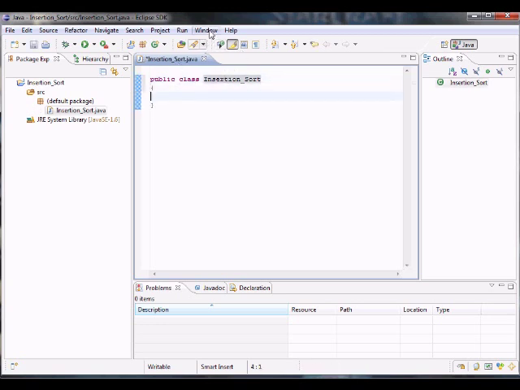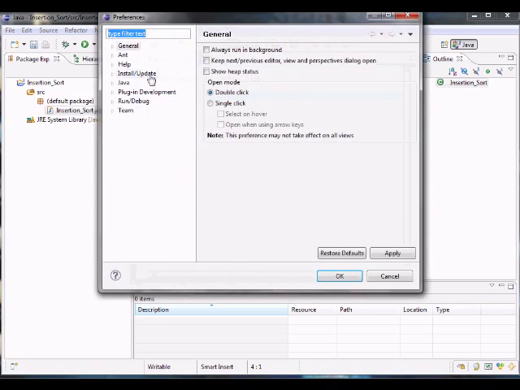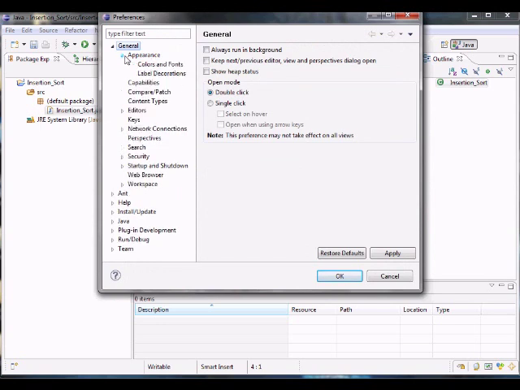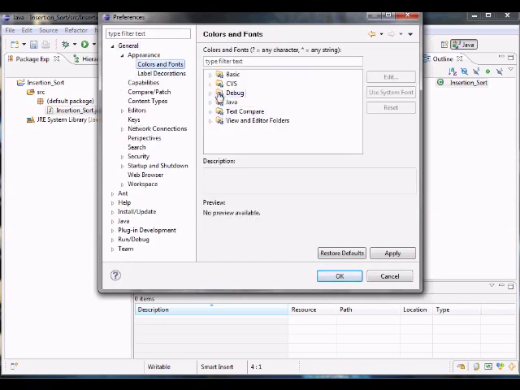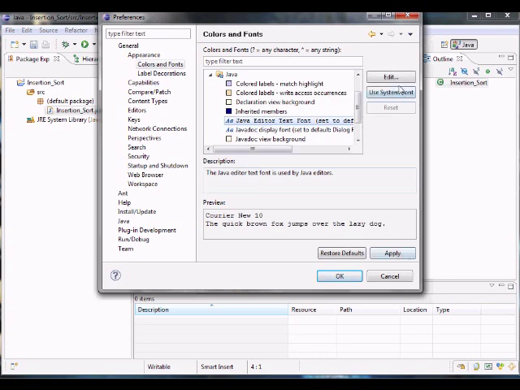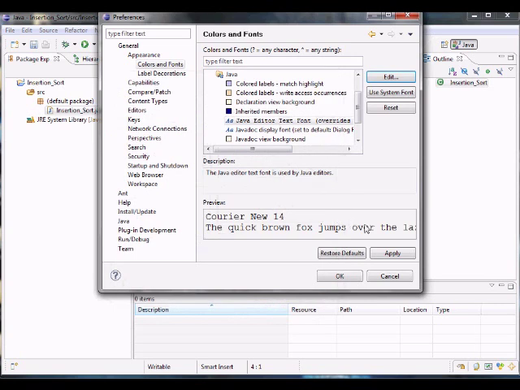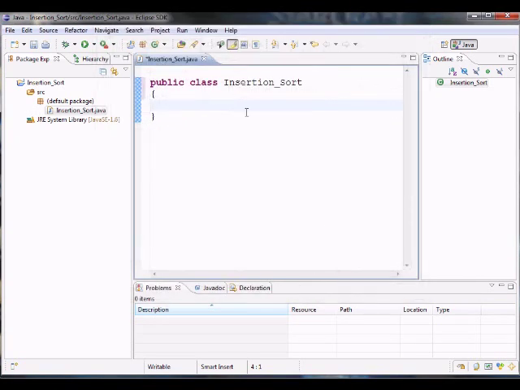Now before we start, probably it's gonna be really hard to see, so I'm gonna go Window, Preferences, General, Appearance, Colors and Fonts, Java. Edit the Java text font just to make it a little bigger so you can easily read what we're doing. And there, much better.